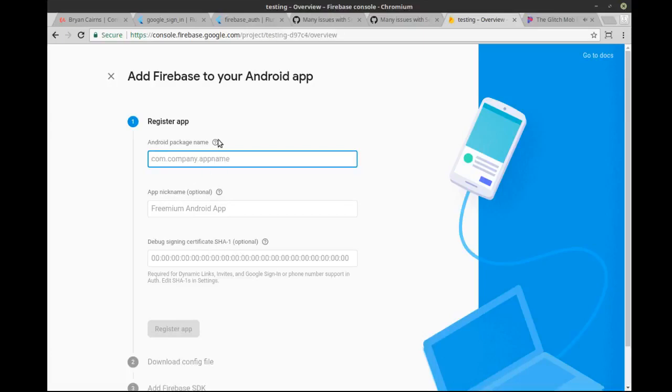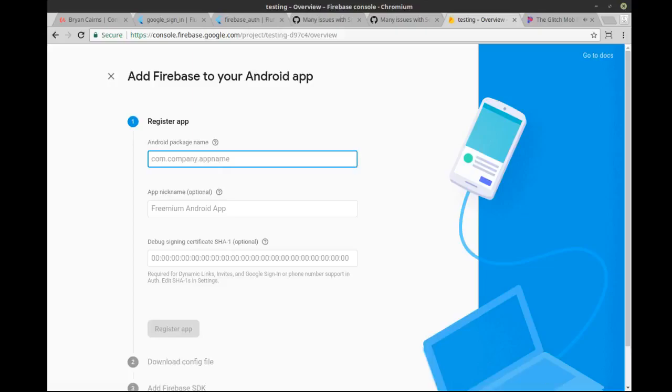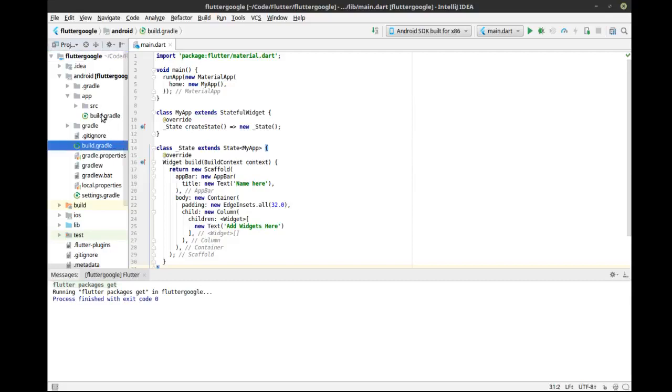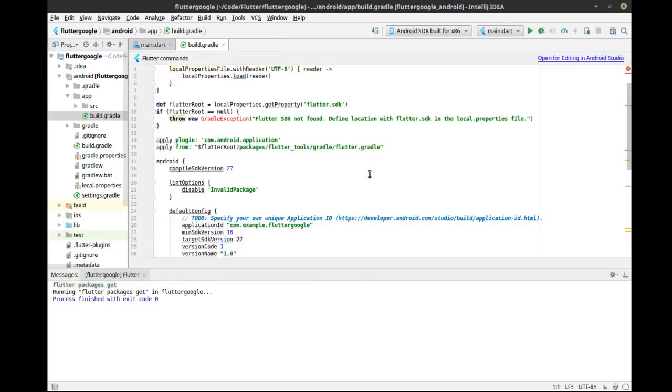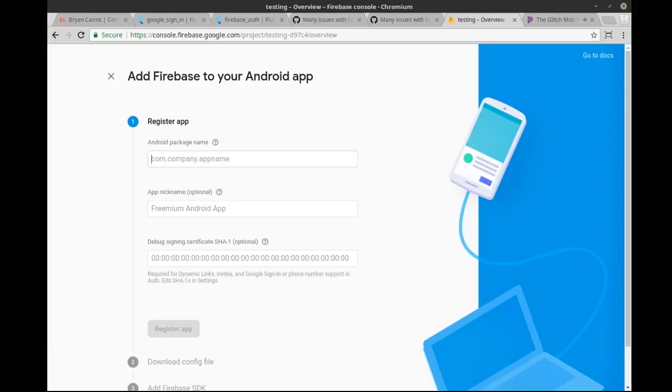So for the package name, it wants to get that out of the app level build Gradle file. So let's go in here. Notice how there's two build Gradles. That gets confusing. This is the project build Gradle. This is the app because it's in the app folder. We're going to crack that open, and we want the application ID, this one right here, com.example.flutter Google. Let's jump back to Firebase and paste that in there.